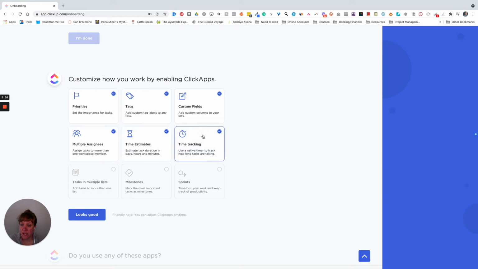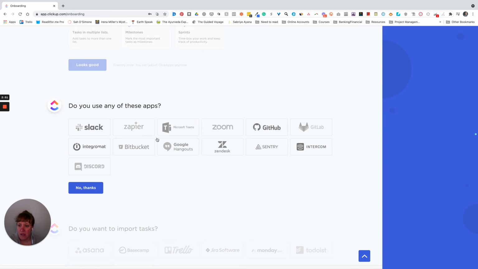These are ClickApps, so these are things that you can use inside of your workspace. So I'm just going to click the options here. I might not use all of them, or I might. Looks good. If we use any of these apps, you'd want to select them. So for my team, we do use Slack, we use Zoom, we use Zapier, and Integromat we don't use at the moment. We use Zapier for most of our integrations, but if you use that, you can obviously select it.